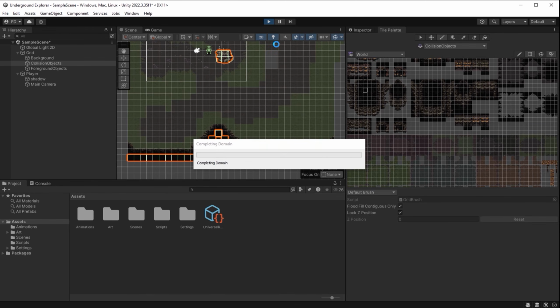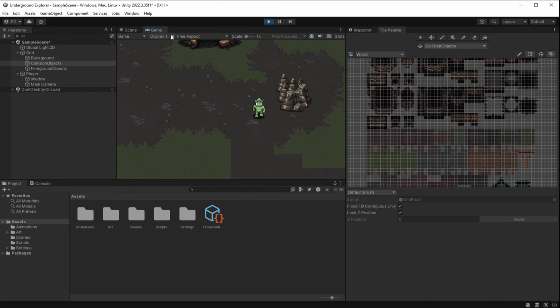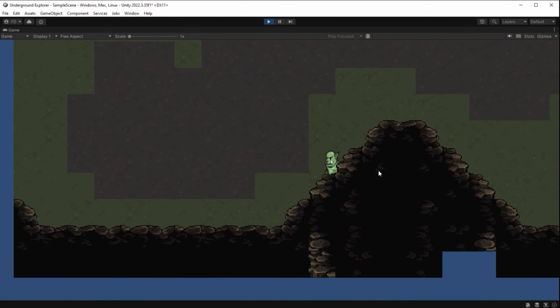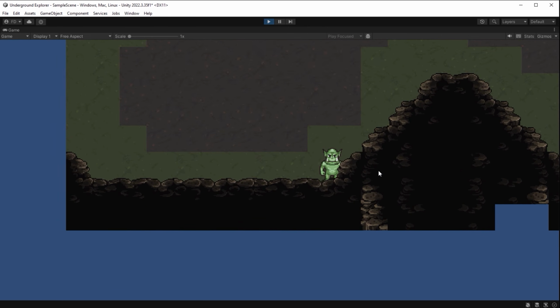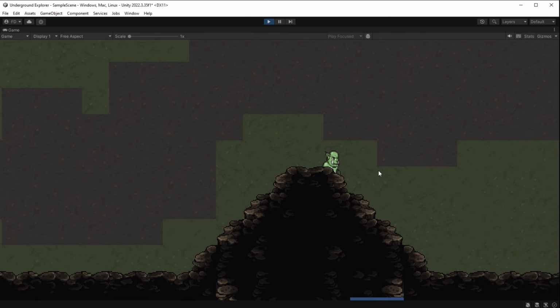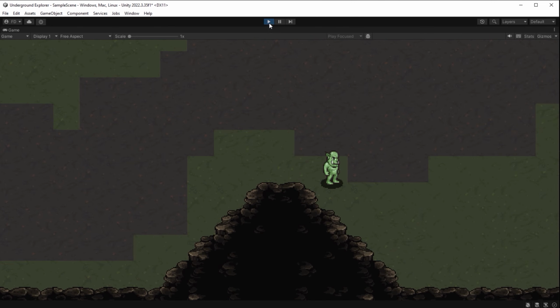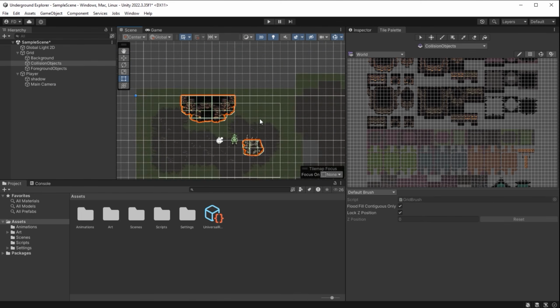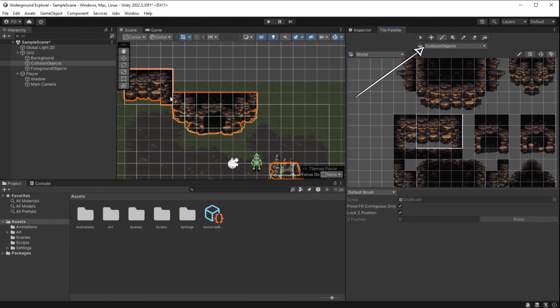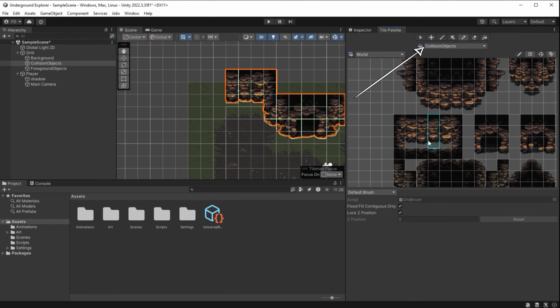I playtest it. I walk down. Yes, this is exactly what I want. To create an illusion, we are looking at the game world top down, but slightly from an angle. Perfect. The top wall will be done differently. I will actually draw that on collision objects layer because this part can be drawn behind the player character.